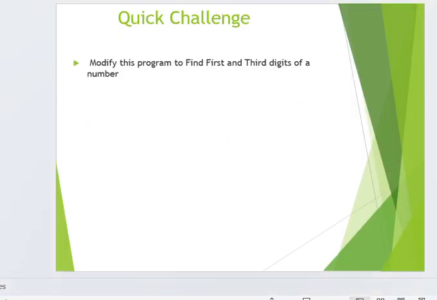Now I would like you to modify the program to find out the first and third digit of a number in the same way. And as you see, the program is basically helping you with the check condition as well as the arithmetic operators.